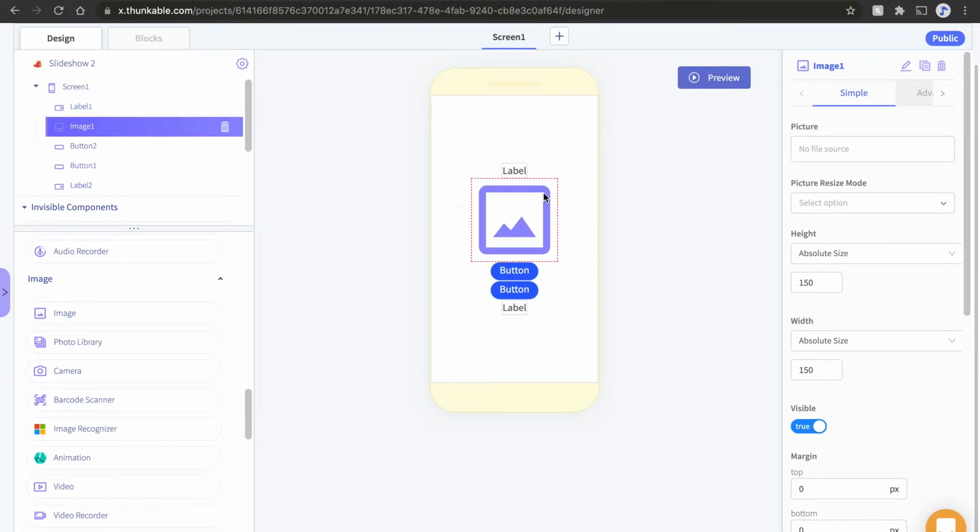I know that sometimes when you're trying to move elements around on the screen, it can be kind of hard to see where you're moving them. So I like to move my components, the order of them here in the app tree, because I think it's a little bit easier to see where they're going. Great.